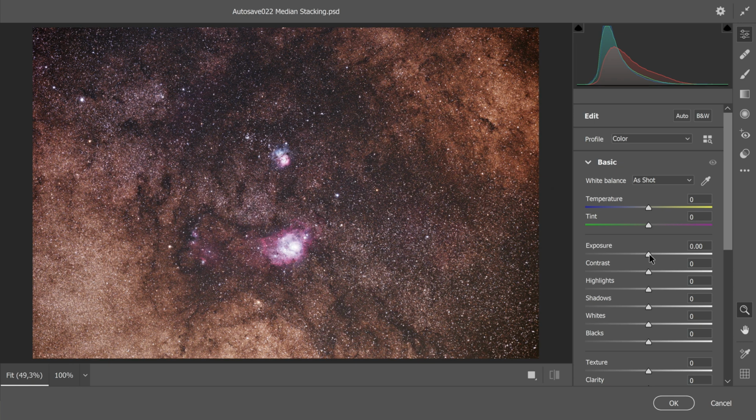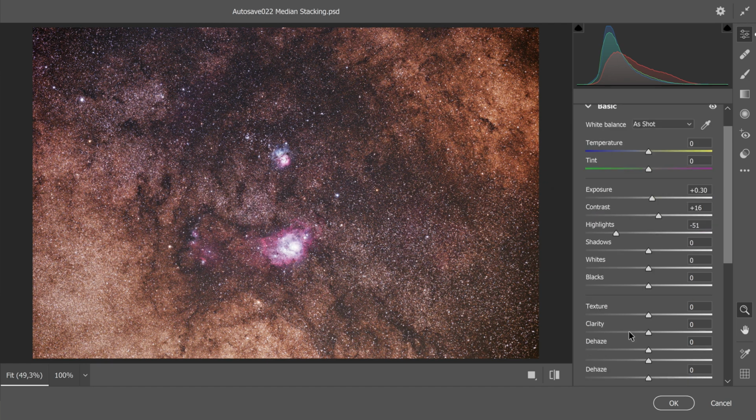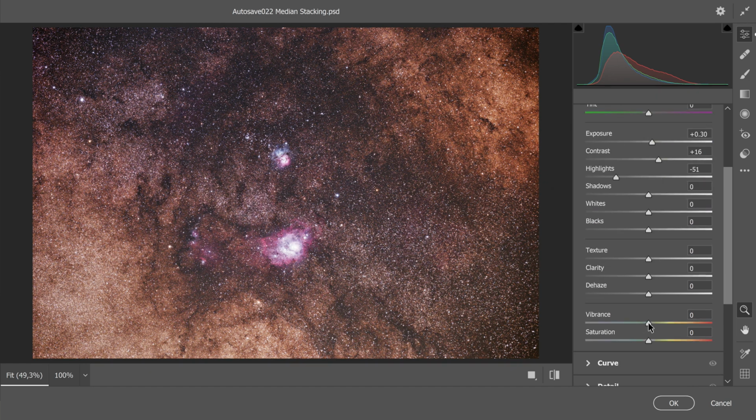and we are adding some basic adjustments to the image, making the image a little bit brighter, increasing the contrast, turning down the highlights a little bit. Just play around with the settings. Increase the vibrance.